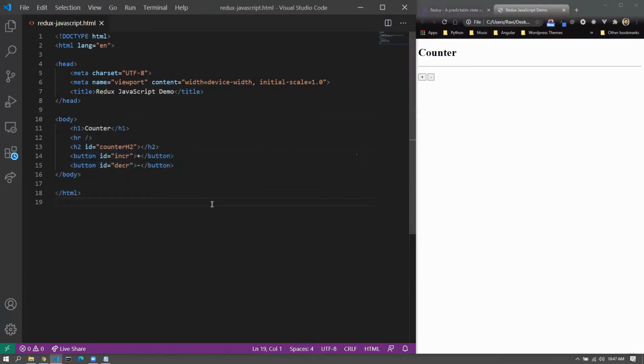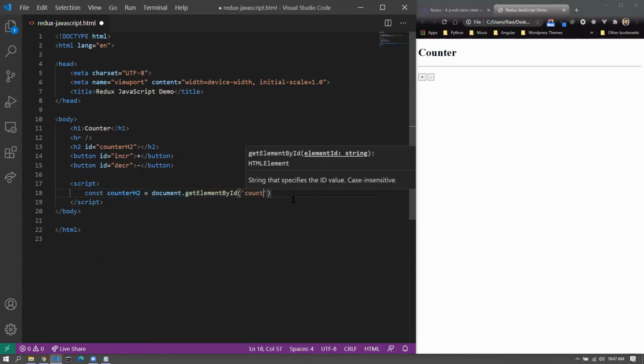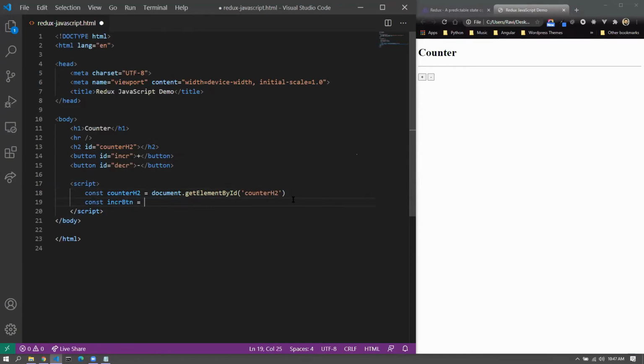So before going with Redux and JavaScript, I'll just go only with JavaScript and show you what would be the result that I want to achieve eventually. So no Redux to start with, just JavaScript. All right. So script, and I'll get all the elements. So const counterH2 is equal to document.getElementById counterH2, const incrementButton is equal to document.getElementById increment, and same for decrement as well. All right, something like this.